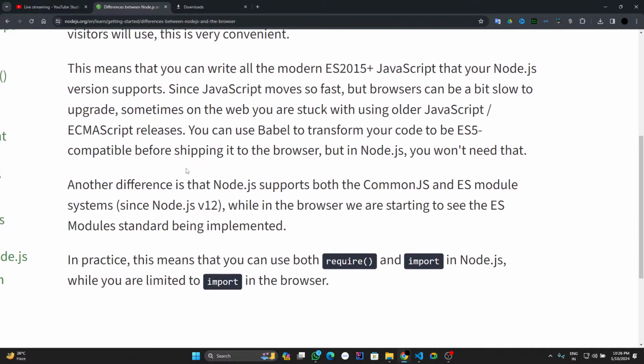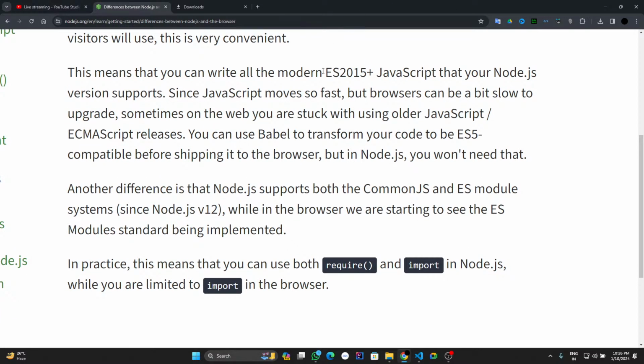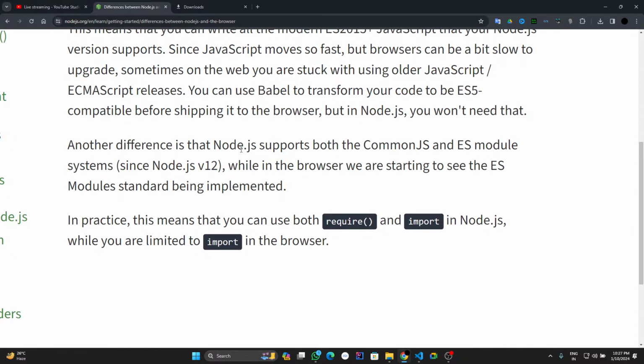This means that you can write all the modern ES2015+ JavaScript that your Node.js version supports. Since JavaScript moves so fast, but browsers can be a bit slow to upgrade, sometimes on the web you are stuck with older JavaScript ECMAScript releases. You can use Babel to transform your code to be ES5 compatible before shipping it to the browser, but in Node.js you won't need that. Okay, so there are lots of advantages. So they are telling about the advantages of using Node.js.